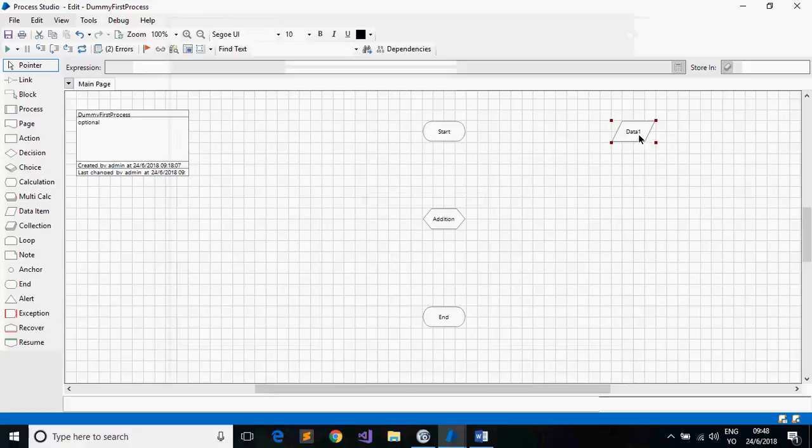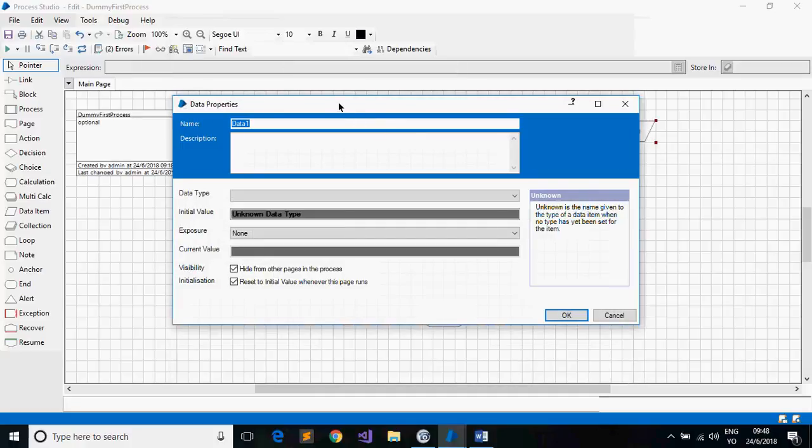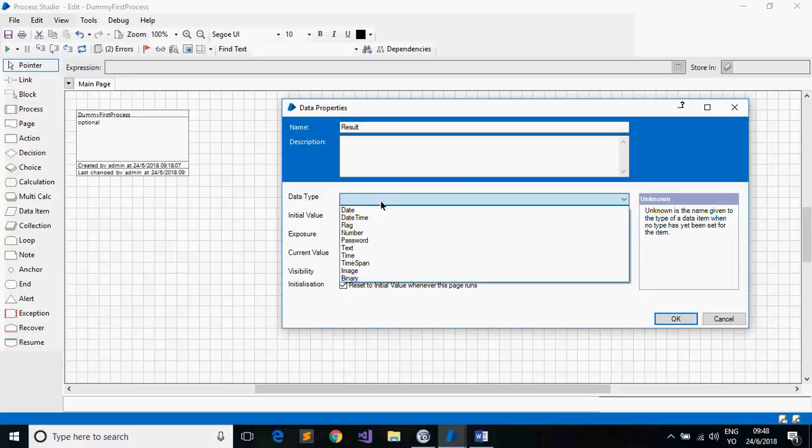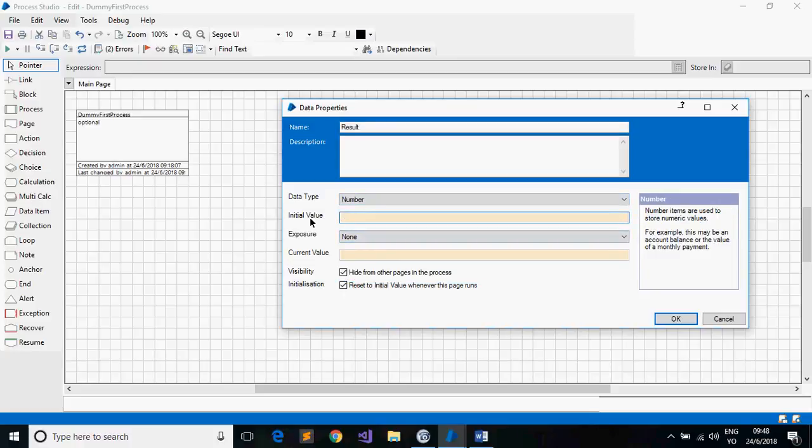So double click on this data item and let's see how it looks. See, this is a data property, and let's name it result. The data type is obviously a number, and for initial value, we don't have any initial value because we are going to store this result.